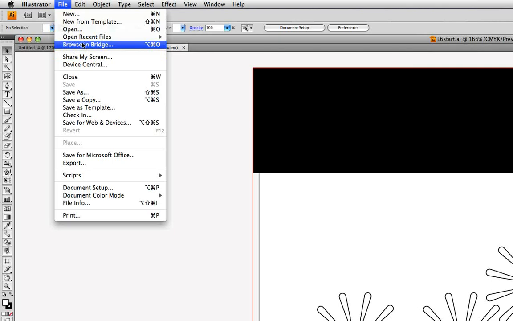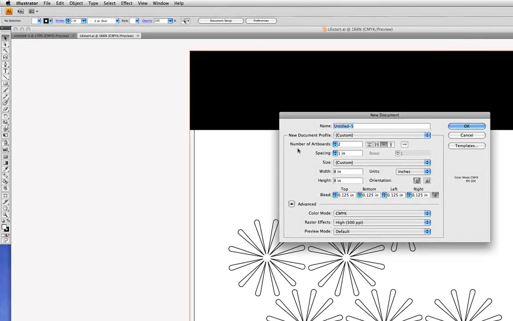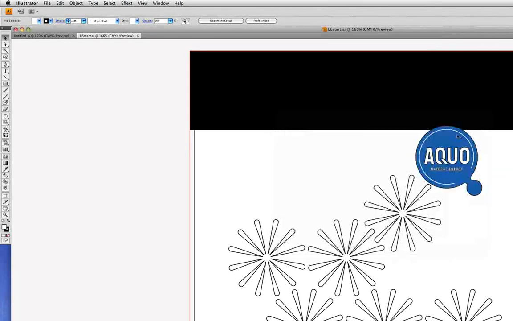Let's go up here to File and go to New. And I just want to show you that you can choose the color mode right here when creating a new document. And I usually use CMYK. You can always change to RGB later, but I usually start with assuming that the document's going to print, and I choose the CMYK color mode, cyan, magenta, yellow, and black. So let's go ahead and cancel that.